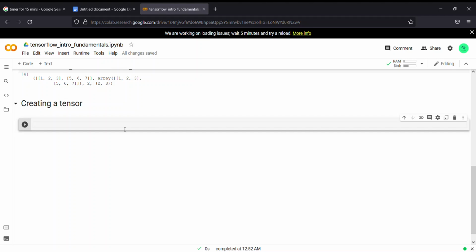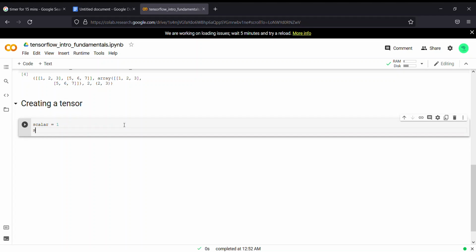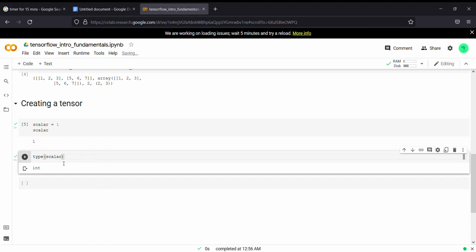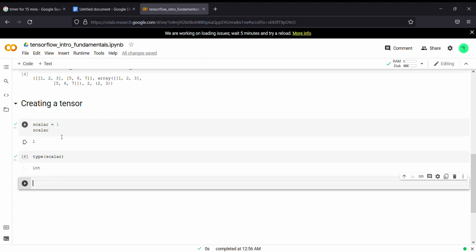Okay, so tensors are built upon NumPy, so we can easily convert a NumPy array, a list, or integer or float values to a tensor. First, let's create a scalar. A scalar value means we can call this variable a scalar. Scalar is 1. So this is an integer. Let's check the type of the scalar. Then it is an integer. So we are going to convert this integer into a tensor.